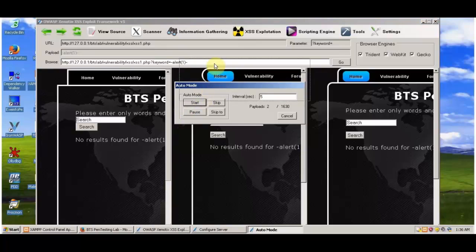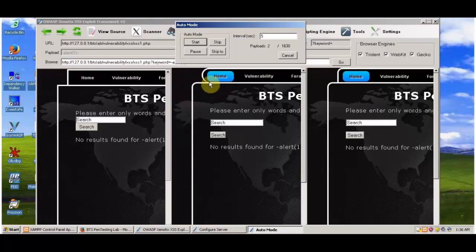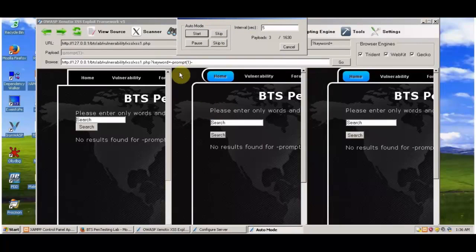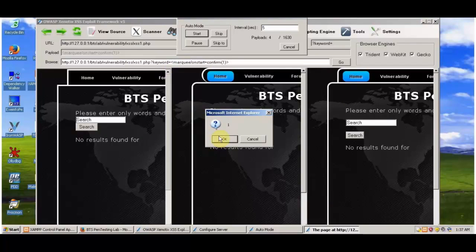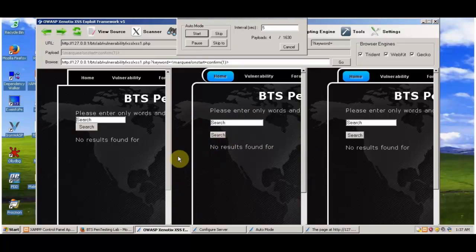It goes ahead and tries different payloads with 3 different browser platforms. Okay, we were able to get one pop-up box there. We can actually wait for all the payloads to be executed, or if we want, we can go ahead and pause it as well. As of now, let us pause this process.